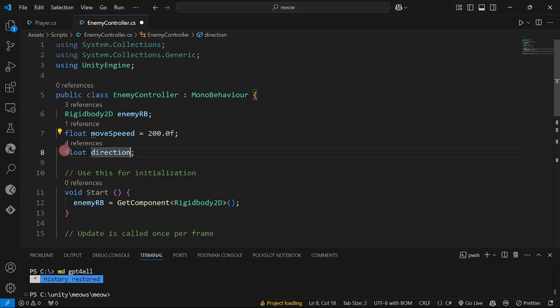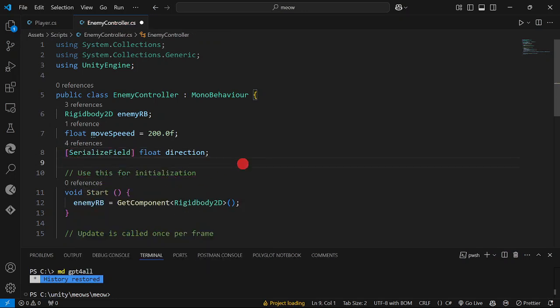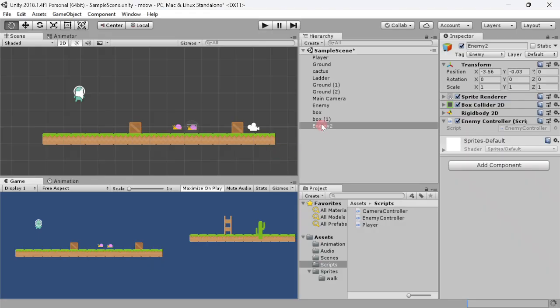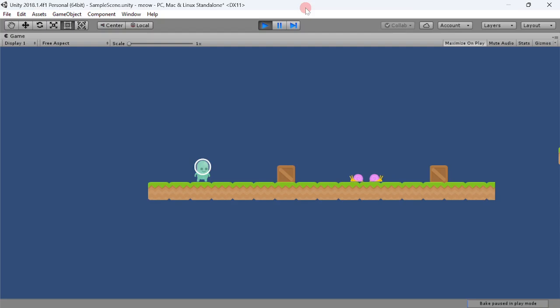So what we're going to do is to serialize this one here. Serialize field, save. Then for enemy number 1, it should move to the left. And enemy number 2, it should move to the right. It is positive. So that when I run, they are now meeting at the center of the patrol area.